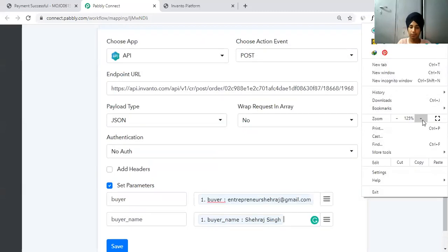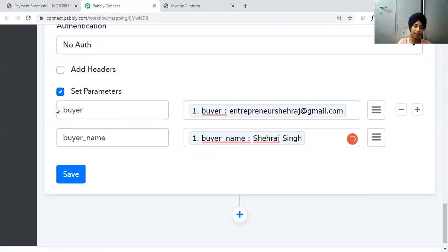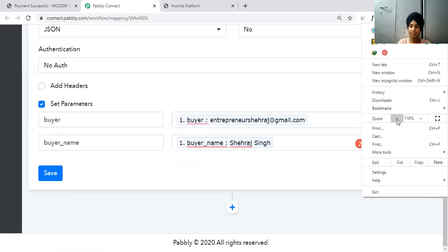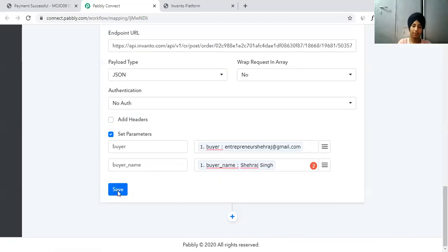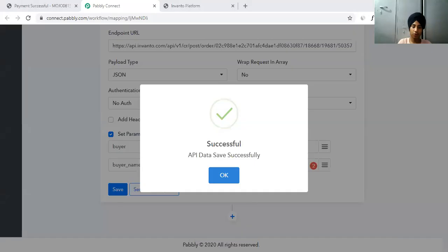Let me zoom in. Guys, you can just look over here: buyer and buyer underscore name. By the way, that's also given over here. Just have a look over here. Now I will click on the save button. So guys, we have done most of our part. Let me click on OK.